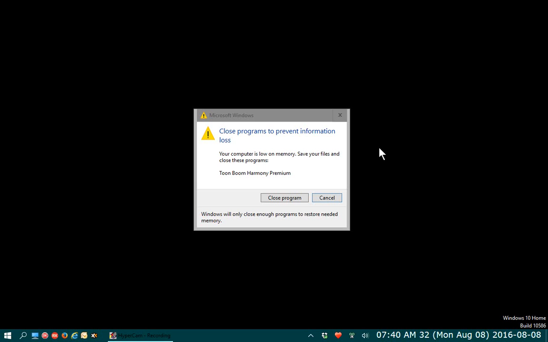to, and it's giving you the option down here to either close the program, which in this case would be Toon Boom Harmony Premium, or to hit cancel, in which case, because you're low on memory, almost anything can happen, right? Instability, your software's not going to work properly, things aren't going to get done nicely, etc. So what we want to do is prevent this from coming up at all anymore, right?